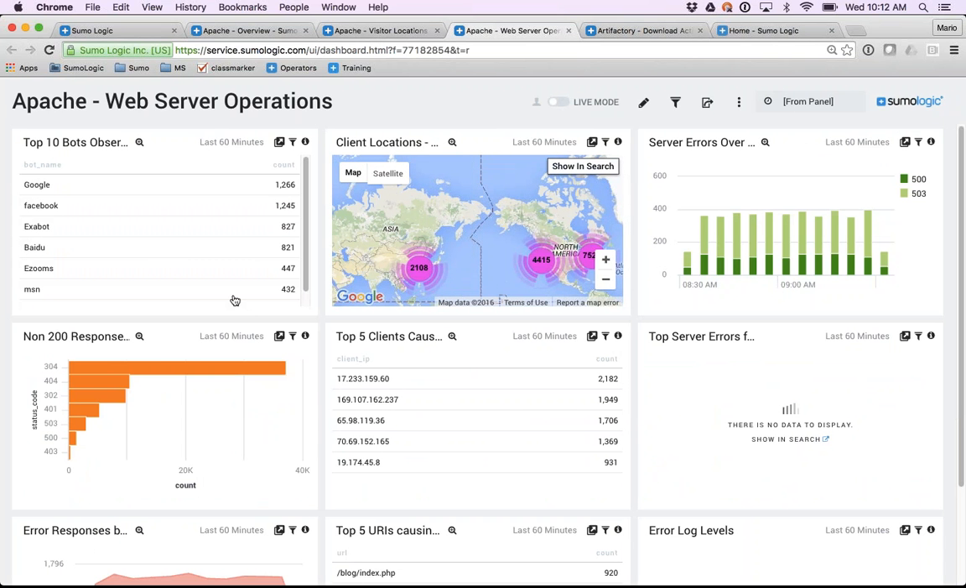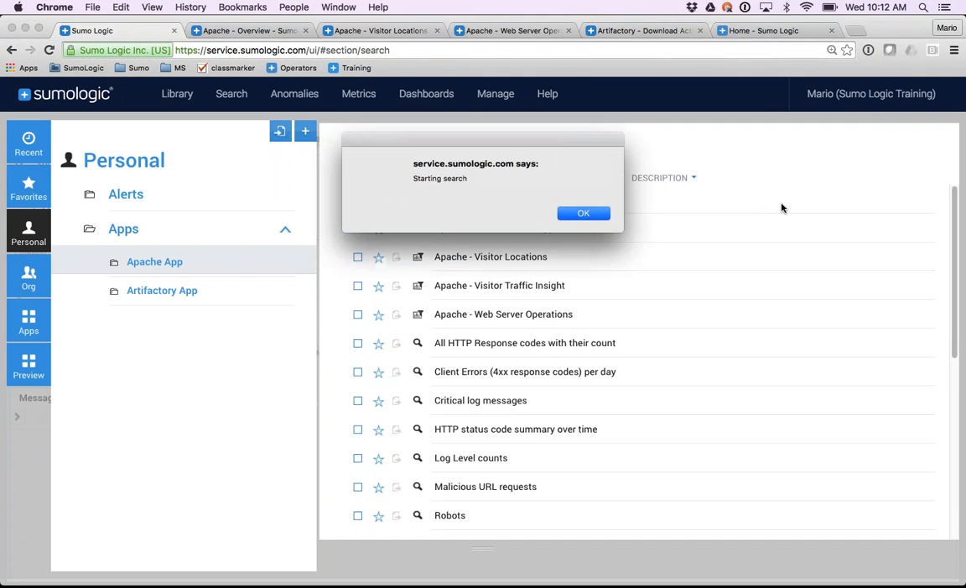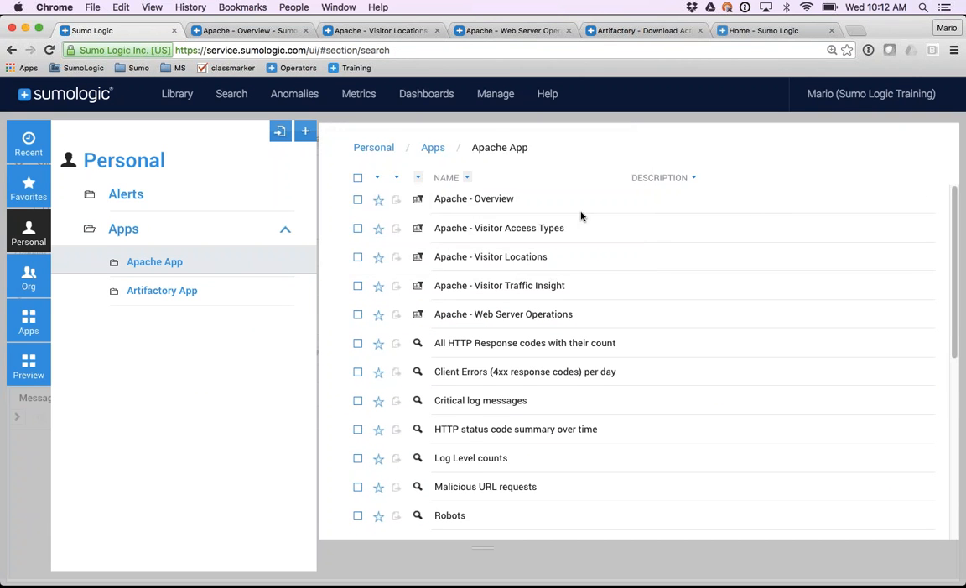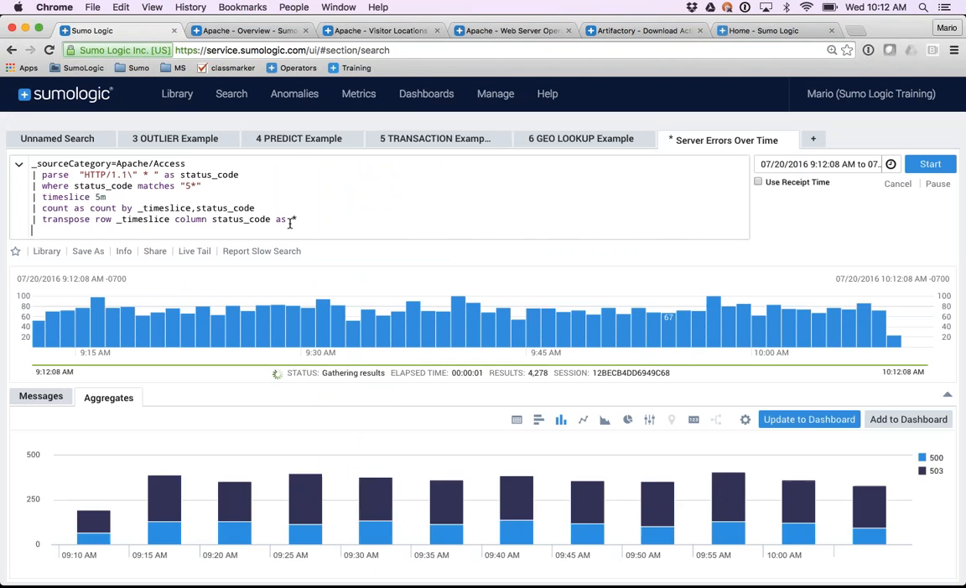The great news about all this stuff is that each and every one of these panels actually has a query behind it. So if you click on any one of those panels, for example, I'm going to click on that one, it opens up the query that sits behind that panel. So why do you care about that? Well, the good news for most of you is that now you can see exactly how that query was put together.